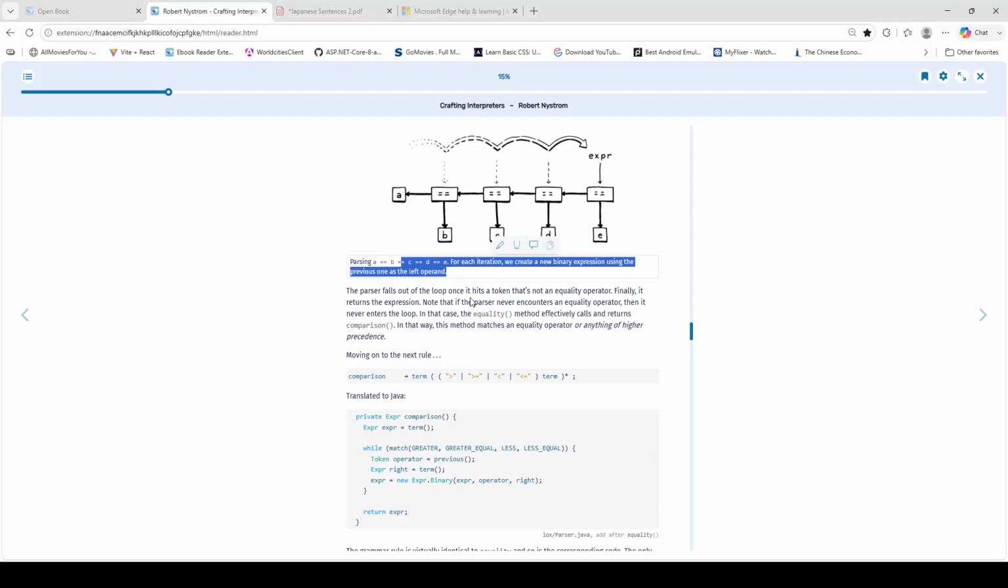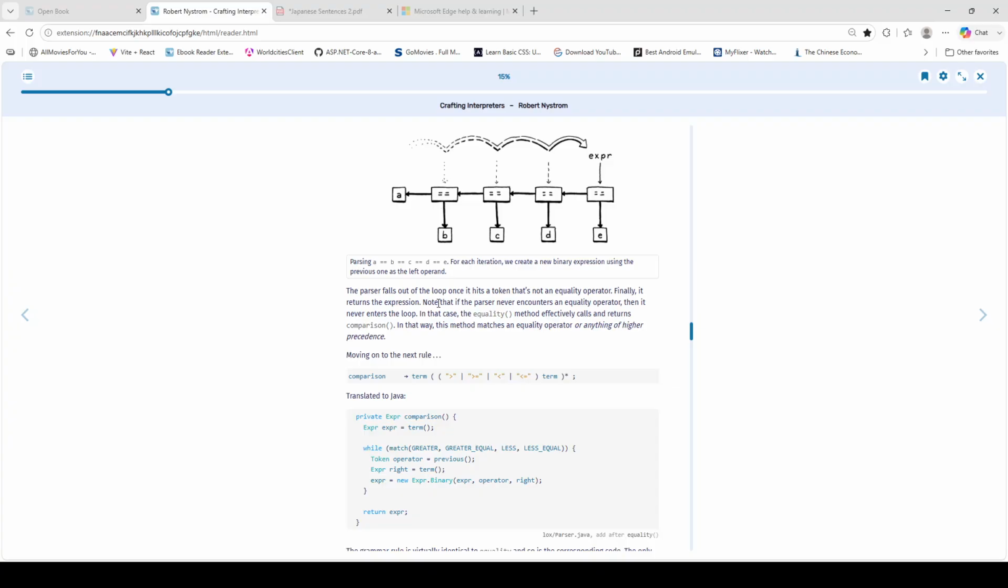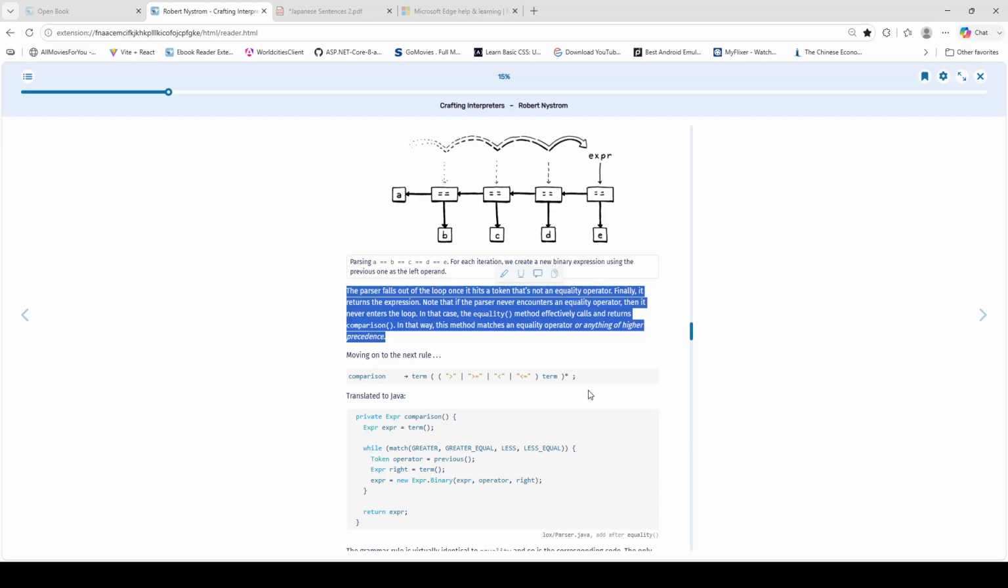Parsing a == b == c == d == e. For each iteration, we create a new binary expression using the previous one as the left operand. The parser falls out of the loop once it hits a token that's not an equality operator.